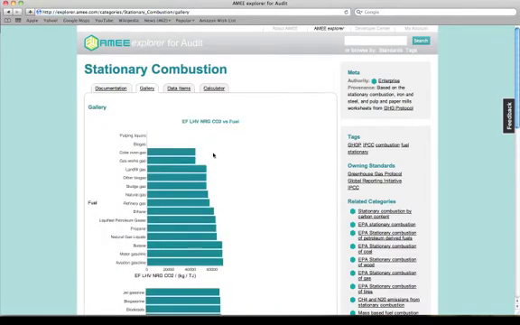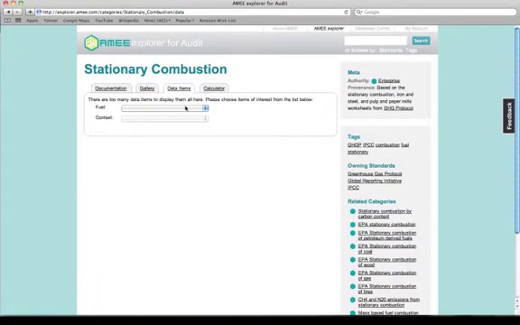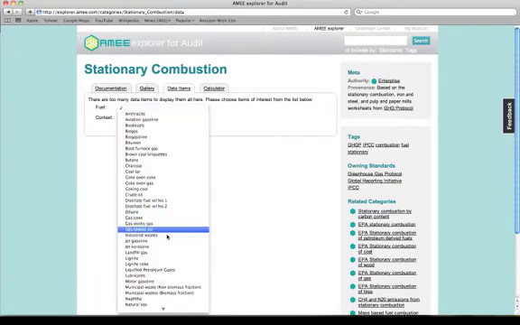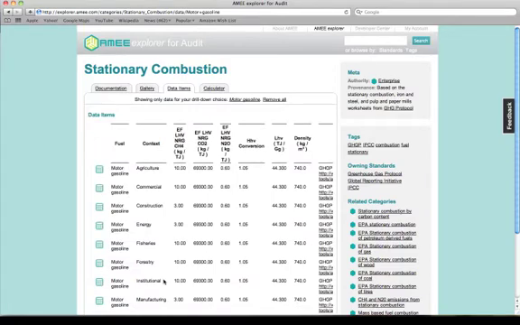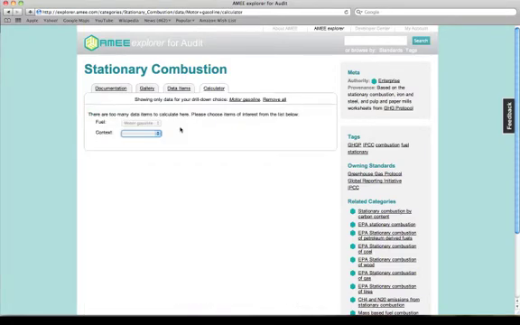The Gallery tab gives a quick overview of the data in graphical form. This is particularly useful for comparing emission factors across, in this case, different fuels. The detailed data for each fuel can be seen using the Data Items tab, which shows the full details of the data held in AMEE. To perform calculations using AMEE data, go to the Calculations tab.